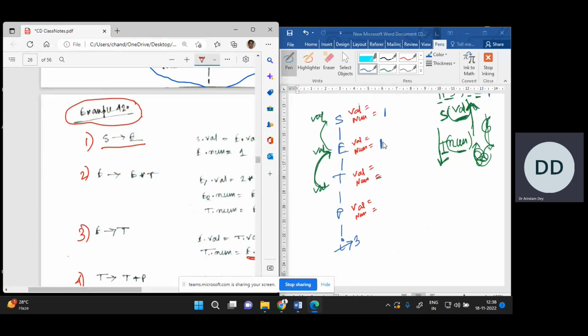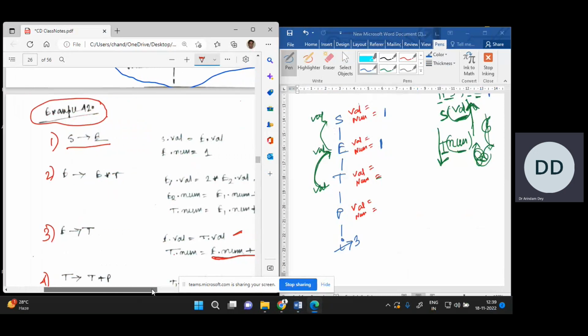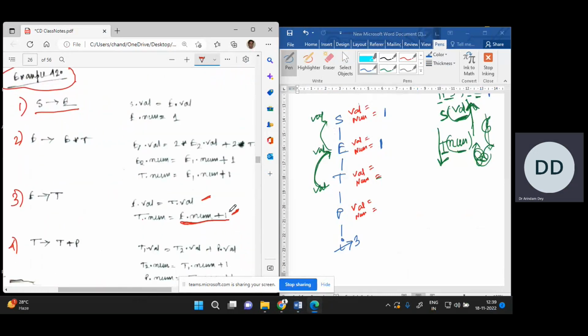So e dot num equal to 1, it is being calculated. Now for the third rule, E to T, they are telling e dot val equal to t dot val. So e dot val we cannot calculate. Let me erase these parts because this is not true. Now E to T, they are telling that t dot num I can calculate. So t dot num equal to e dot num. T dot num we can calculate.